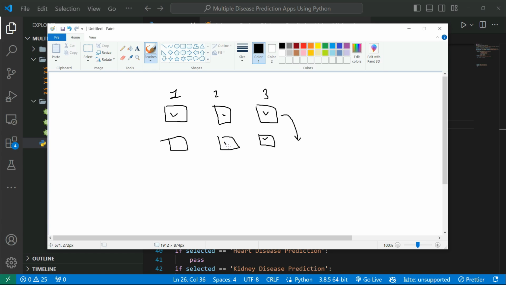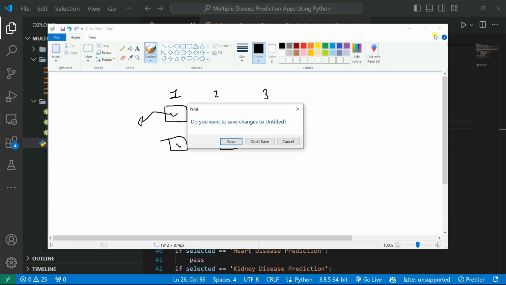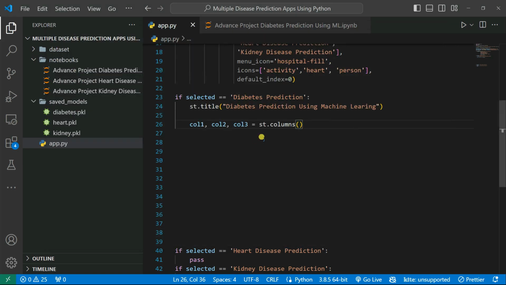My drawing skill is really very bad. Like this way it will create the boxes. This box is nothing but called the input box. I mean taking the input from the users, like for the pregnancies or age or BMI, like that.